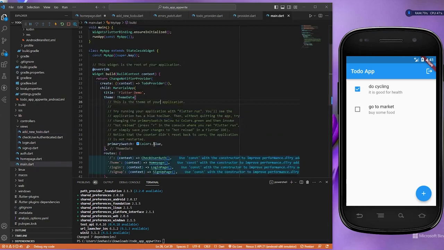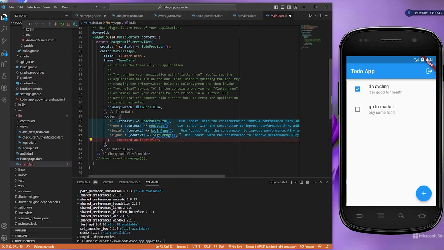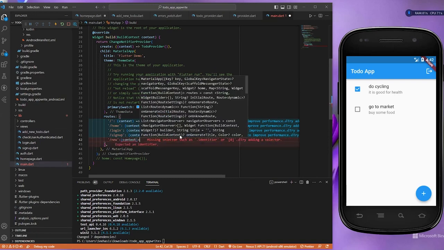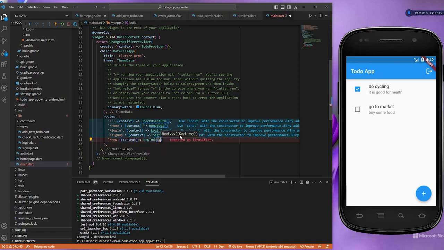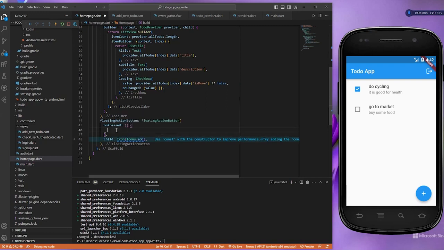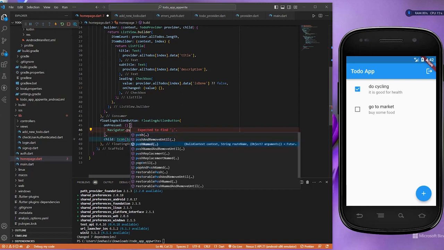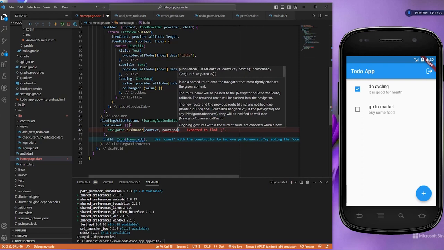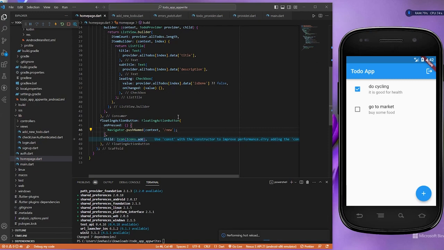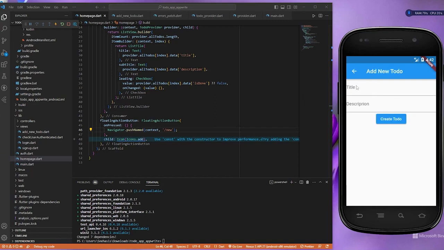We need to also create a new route, like when we are using new, we can send to context new to do. Now inside home page, let's navigate. Push name, and it should be new. Now when the user presses the plus button, you should be redirected to this page, add new to do.